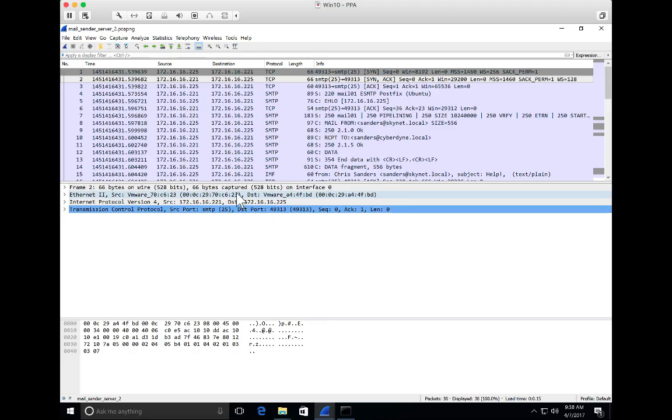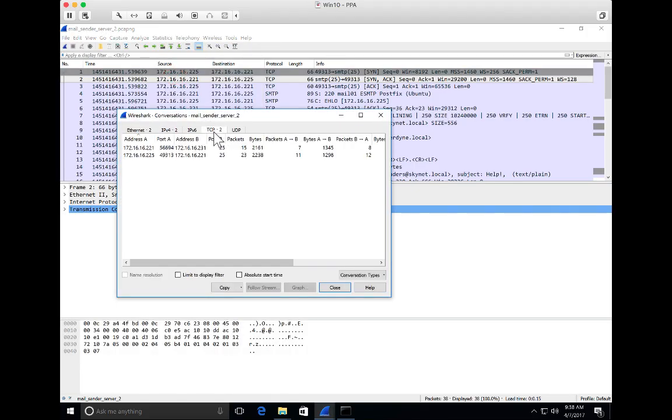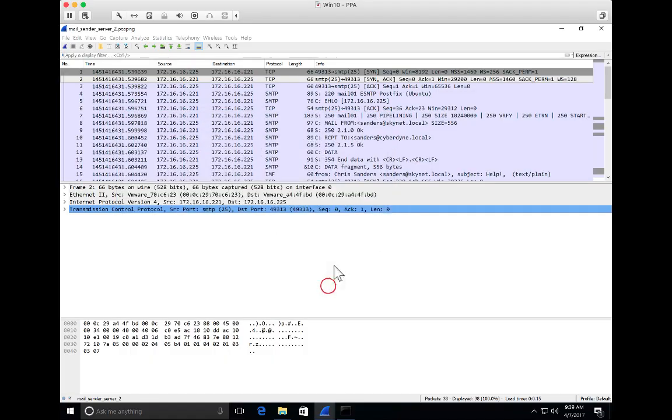Now this is going to get a little bit more complicated in the fact that we have a couple different conversations going on. As a matter of fact, if I go here to Statistics, Conversations and look at the TCP tab, you'll see we have conversations going on between 221 and 231, and also between 221 and 225. So we actually have here this bottom conversation is what's occurring between the mail sender, that client, and the local mail server. And then this top conversation is occurring between the local mail server and the remote mail server. So that might get a little confusing. So I want to do a little trick here, which I think will help us out as far as keeping things clear, understanding what's going on.